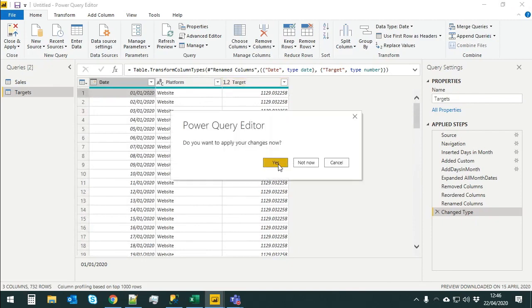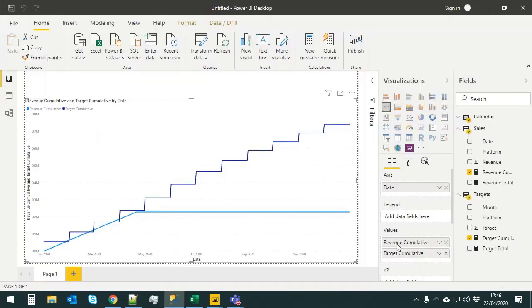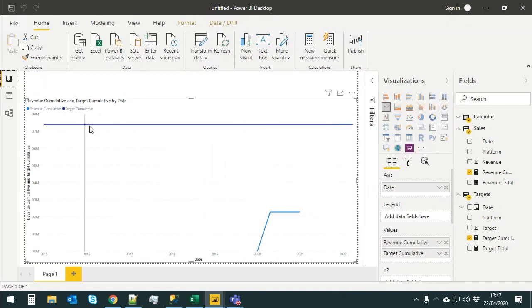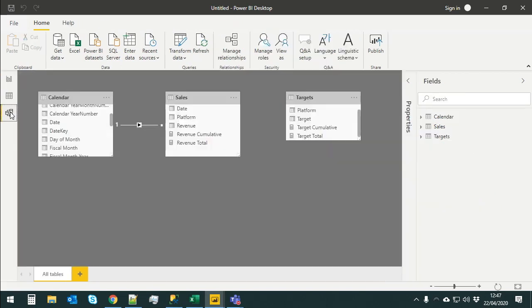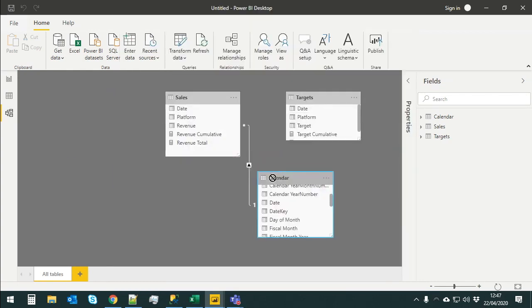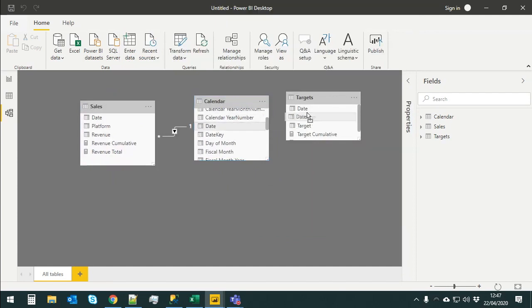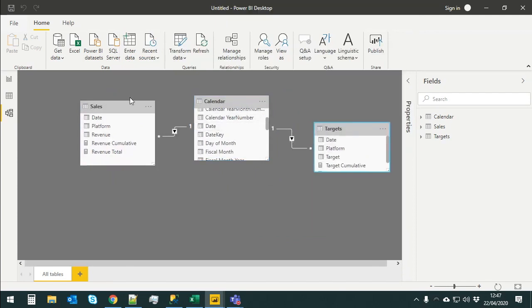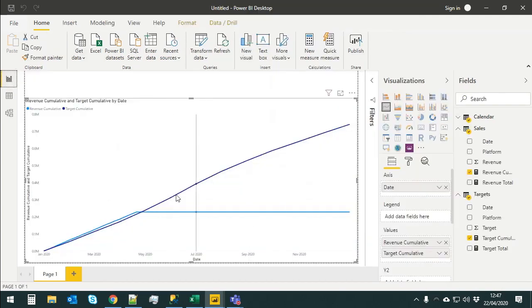So if we load it in, and again you can see it's gone like this. I imagine the relationship's broken because I've changed the column name, which is indeed what's happened. So we'll join date onto date. Oh, many to many. That's because it's the wrong table. Dates onto date. So now when we jump back into the report, we have our nice year-to-date target line against the actual.